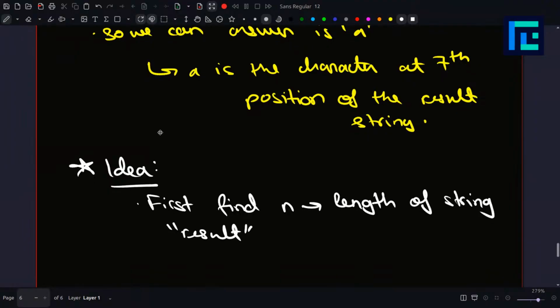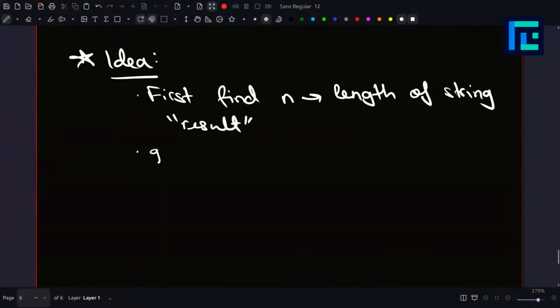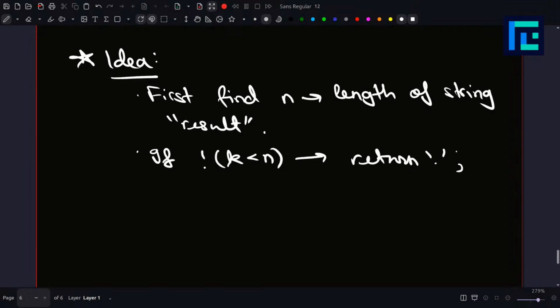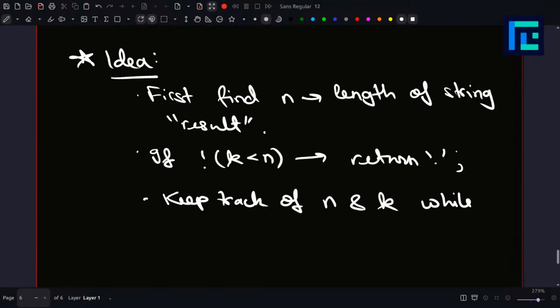Right? This is the length of the resultant string. Then, if not k less than n, return dot, right? Because then there is no possible value. Otherwise, keep track of n and k while undoing the operations in reverse order.